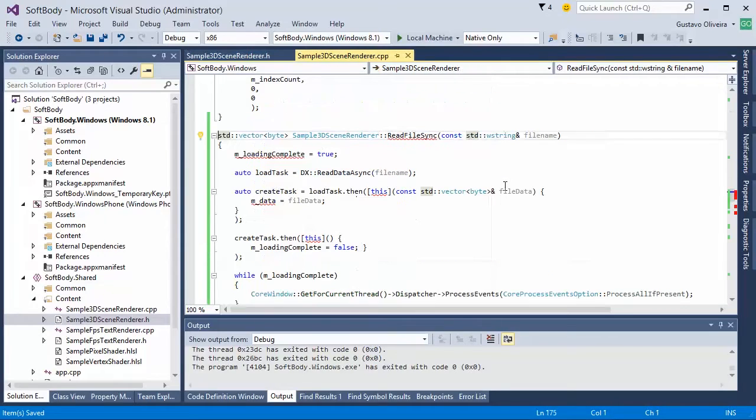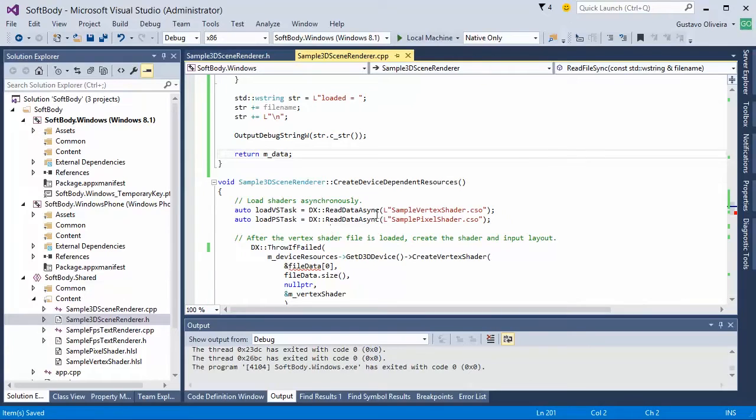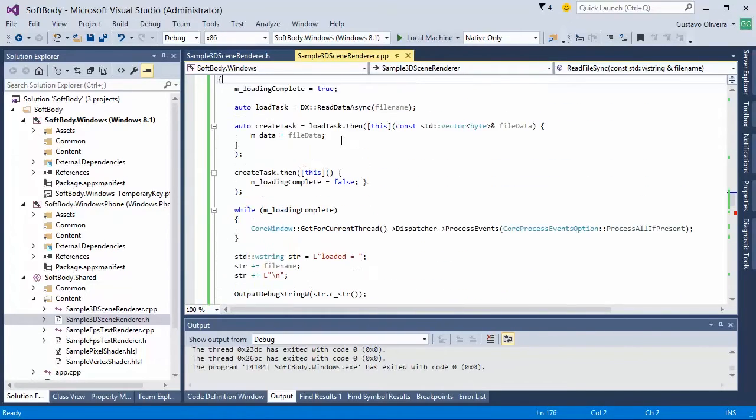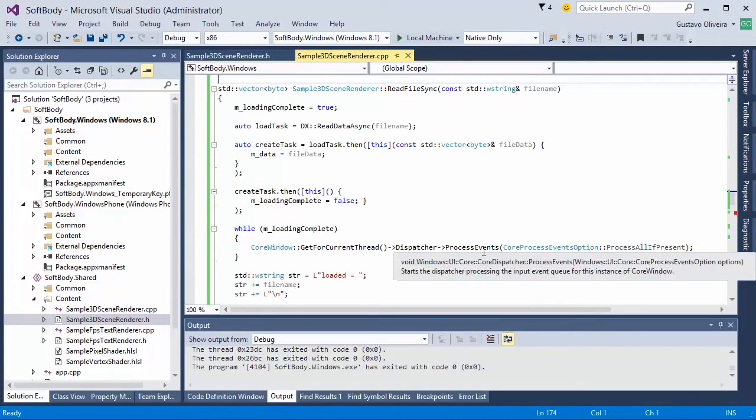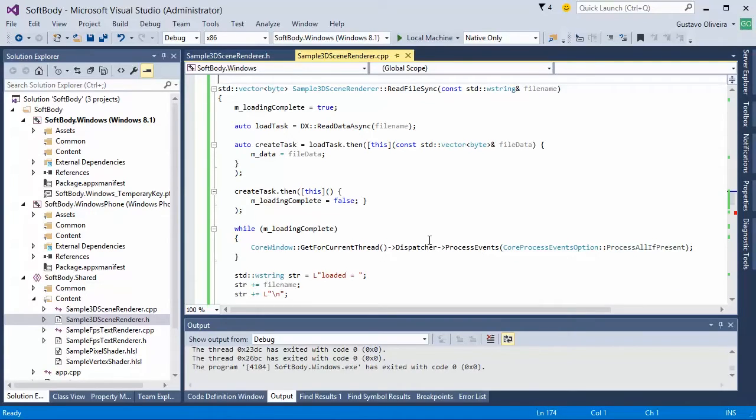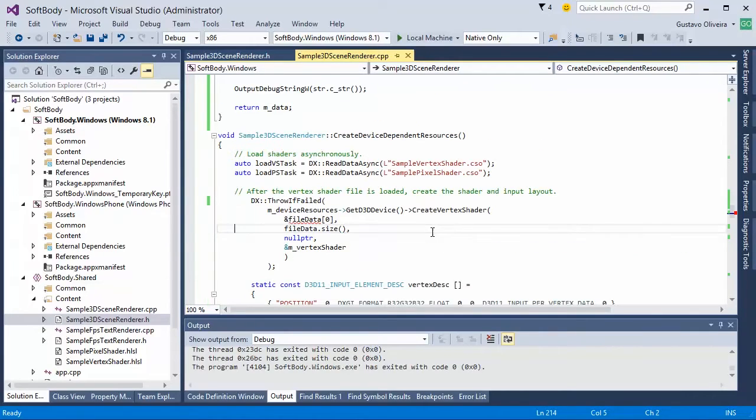Okay, now I have my synchronous reading here. So basically I'm going to read these pixel shaders directly, blocking, and that's the same thing it's doing, but we don't have to wait. The only thing is, as it loads, it will call the dispatch of process events, which keeps processing all the background events so the application doesn't stop completely.